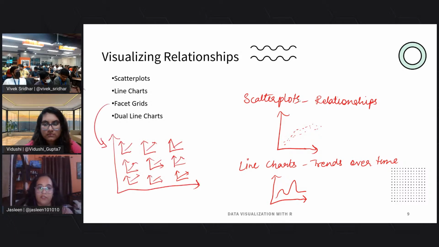Next, we have facet grids. A facet grid is kind of like a waffle chart. It gives you a one glance view, but it is made up of multiple charts grouped together. A visualization will help you understand this better, so I'll just wait till that slide comes up.